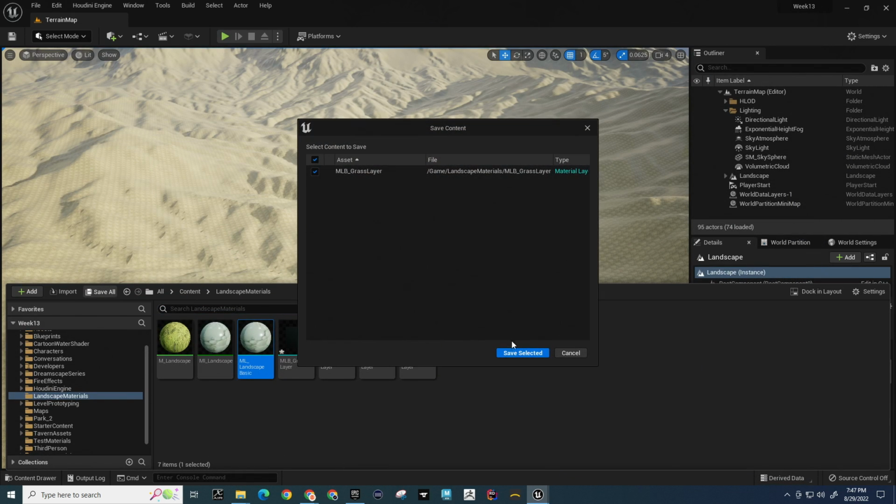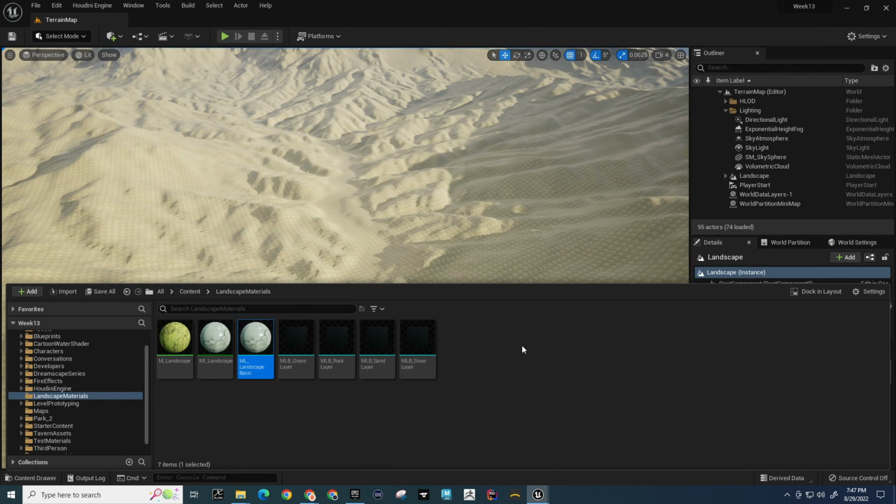Let's go back into the material instance and quickly set up a blend layer for each of these. We're going to set up the sediment. We're going to set up the rock. And let's apply a different tint to each of these layers. And there you have it.